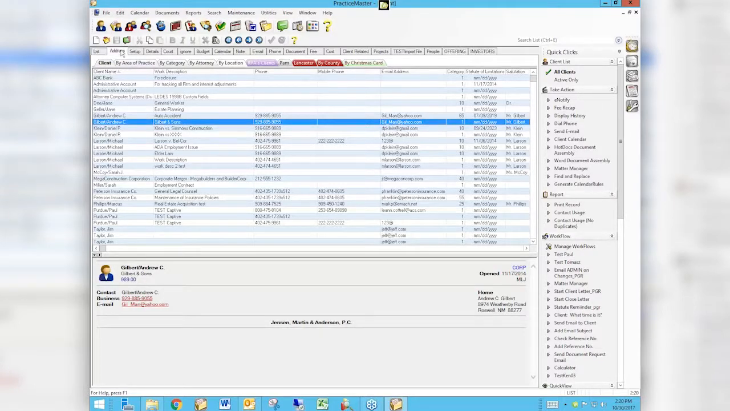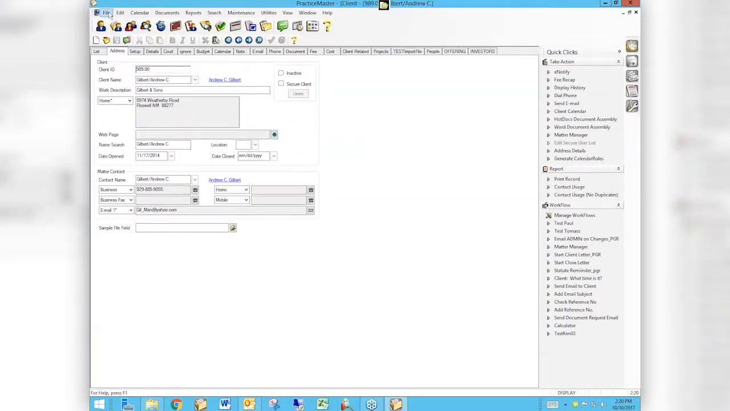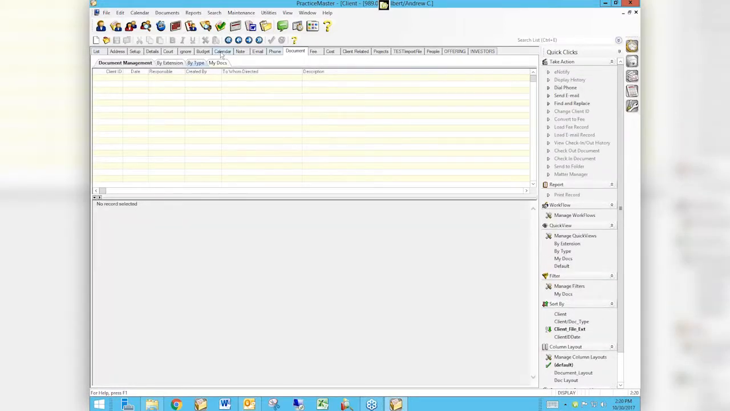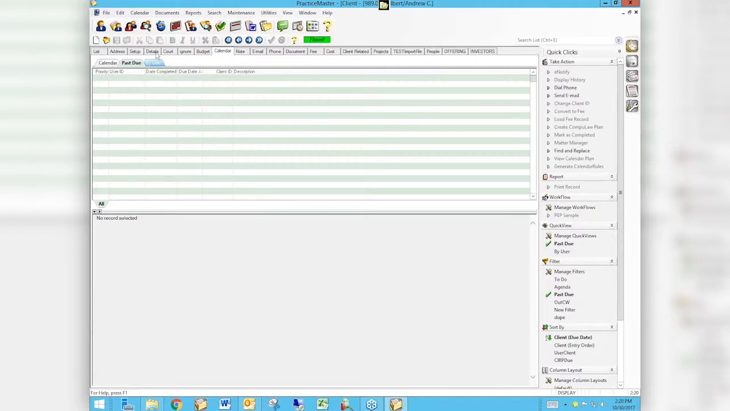I am now in that client without one highlighted, and so Replicate will replicate the same record that I'm on right now. So it's either the record that you're on, or if you're in a list, it's the record that you are currently highlighting that you will be replicating.